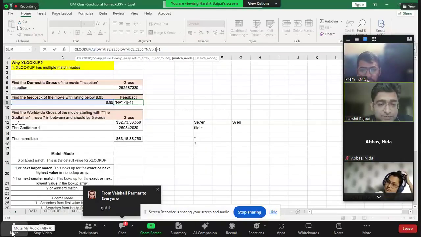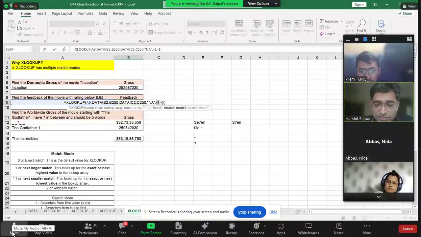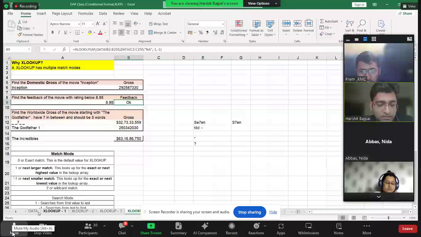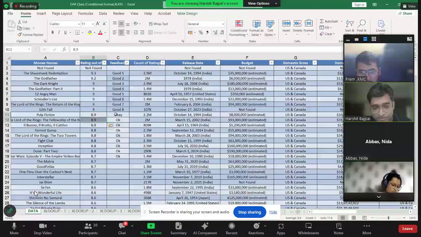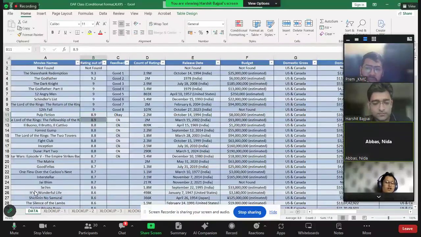So this one is for the next lowest search. This one is when you are searching. So the first -1 will check whatever value is either equal to 8.95 or just lesser than 8.95. So the first -1 will shortlist these two values. The second -1 will tell us whether we want this value first to last, or last to first. Okay. Clear?